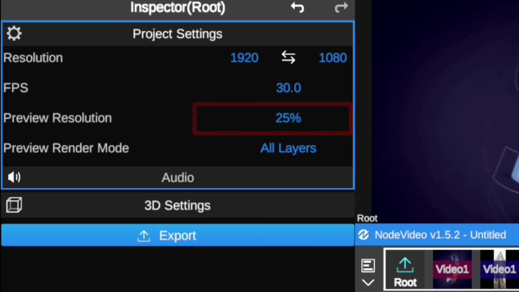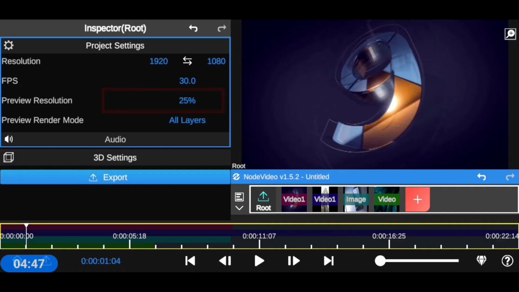So when you want to export it, you have to export with high bitrate so you can have the final output with high resolution. But when you are previewing it, you have to lower the preview resolution to have more space to work on the app and also to relax your phone CPU, not to overwork it.